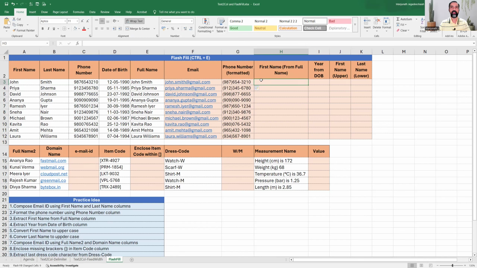Click in this practice area. Simply type the first name here in this column. At this point, press Ctrl+E, and as you can see, the first name has been extracted from the rest of the cells in the column. Next, let's go to the fourth practice idea. Extract year from date of birth column.